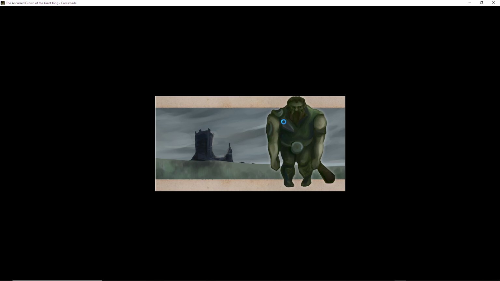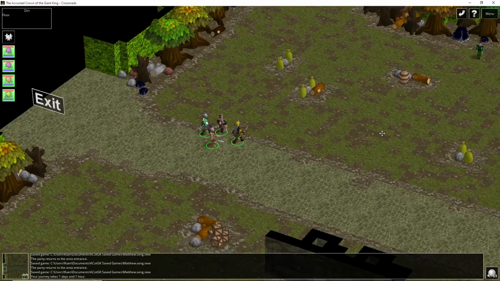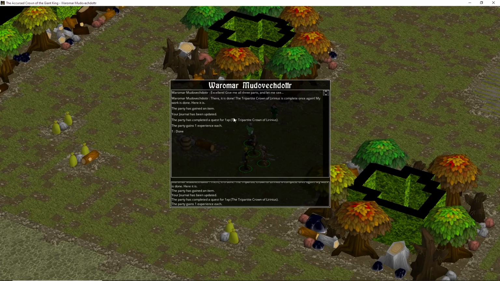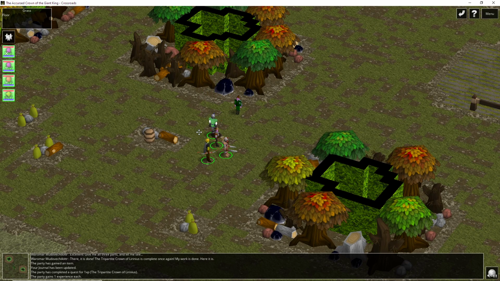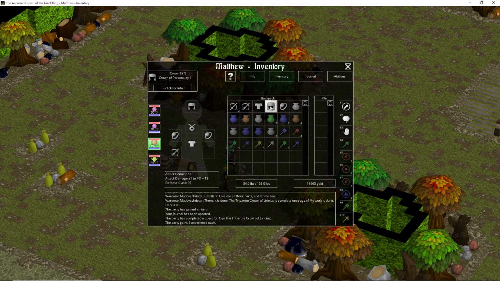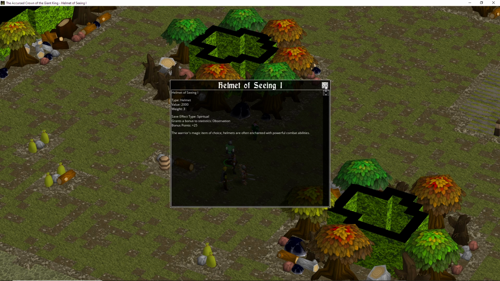I think she's at the crossroads, right? Excellent. Give me all three parts and let me see. There, it is done. The tripartite crown of Lirinius is complete once again. My work is done. Here it is. Alright. The next tripartite crown is a crown of personality 2. Another one. I like my observation crown, but this is worth 4 times as much.